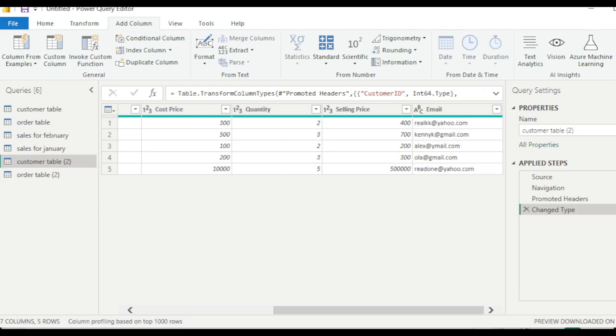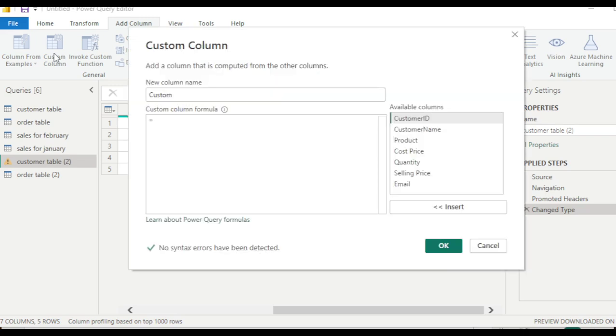So how do I know the total selling price? I want to use the custom column. I will click on the custom column. Once you click on it, it brings up a query. You type the custom column name, which is total selling price, so we use TSP.